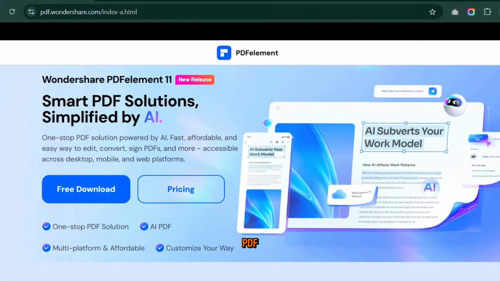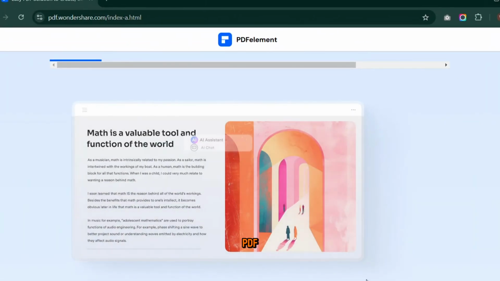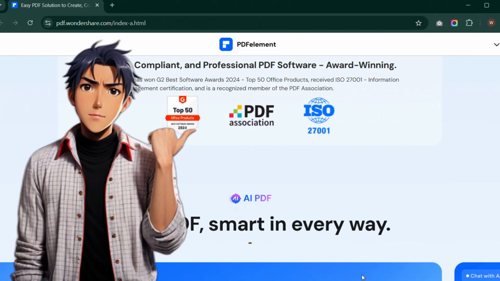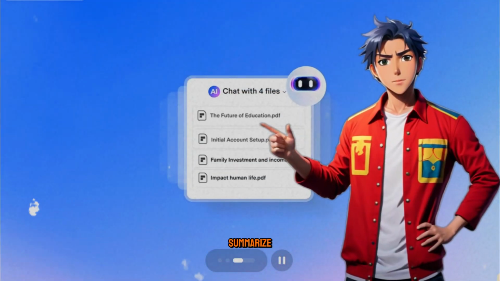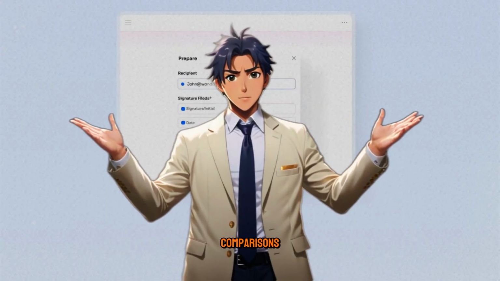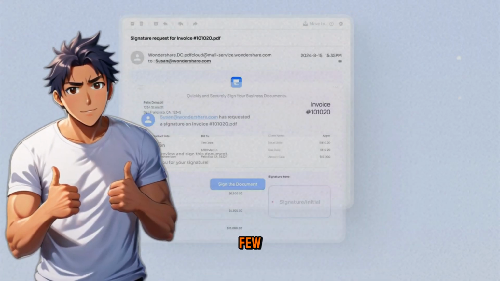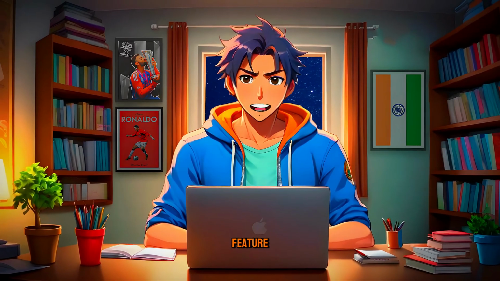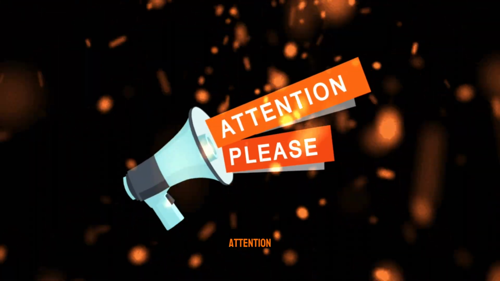Meet Wondershare PDFelement, an AI-powered PDF editor that makes handling PDF files a breeze. Whether you need to summarize documents, translate, edit, or even perform complex comparisons, this tool does it all with just a few clicks. I will show you every single feature in detail, so make sure you pay attention. Now, without wasting any more time, let's get started.